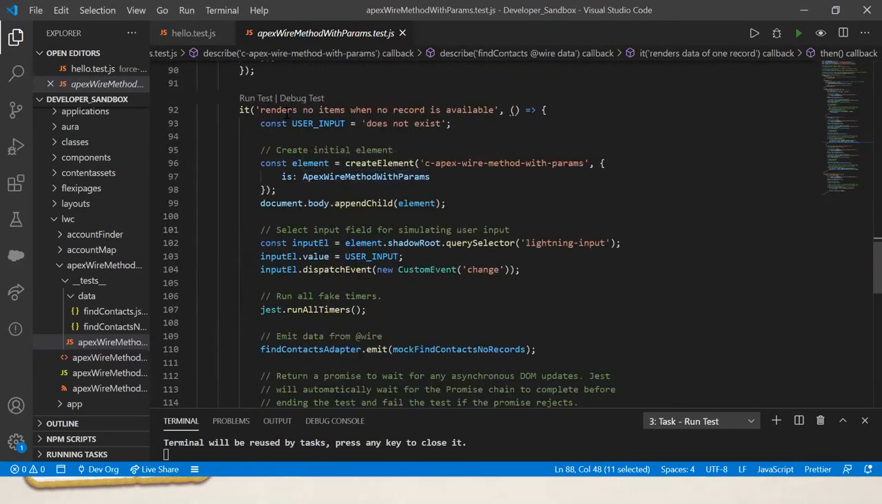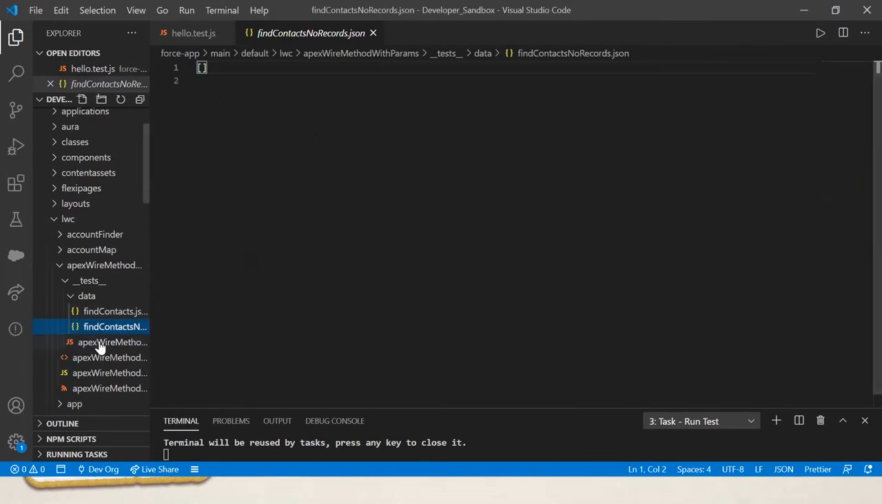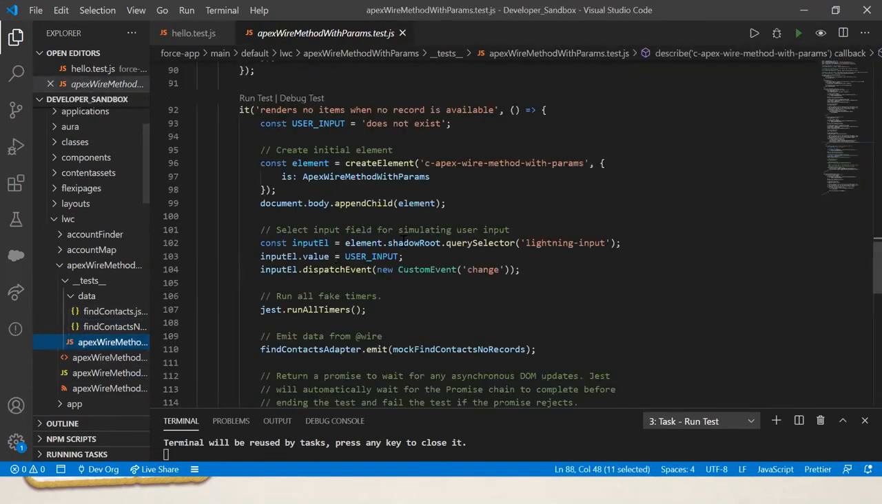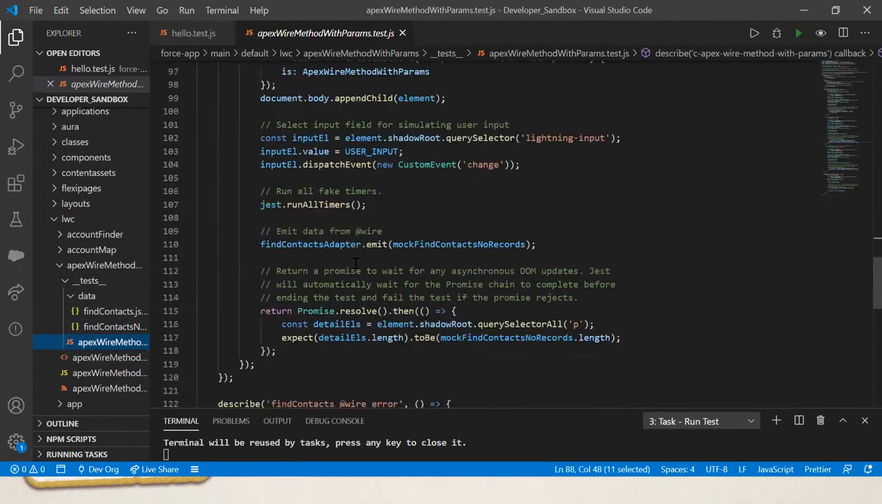And the third one is, if we build one more JSON file, right, without any information, that scenario also we have to cover the same way. We just emit the data. We call the server side method and emit the data with no records. So at that time we just verify that the length should match with the mock find records length. So this will be the actual and this will be the expected one.